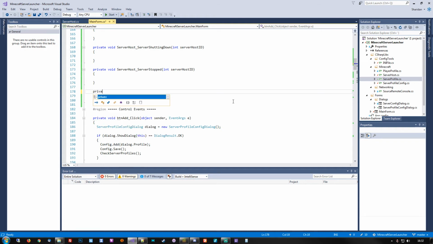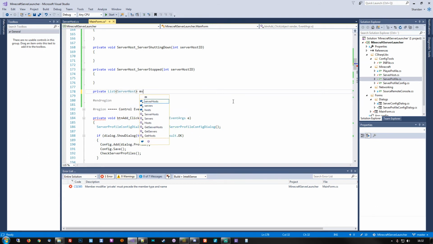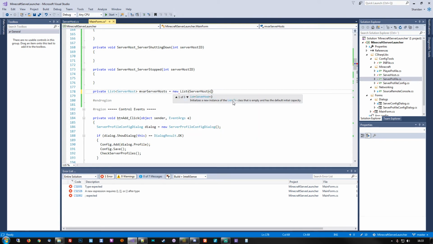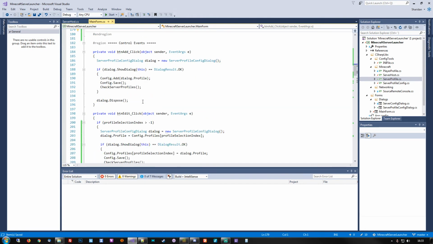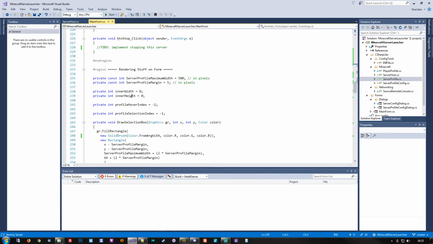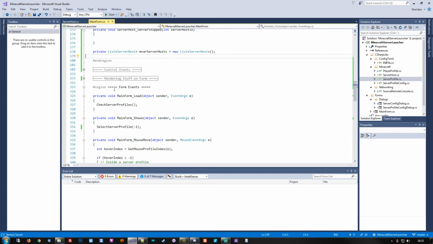Okay, we need a list of the server host type. Call it server hosts. There we go. And then, since we know that as part of the... Actually, let's collapse this quick and this, because we need to go into the load event.